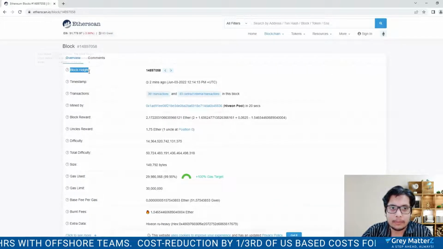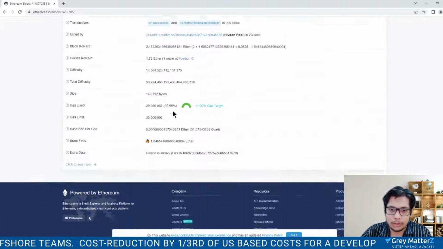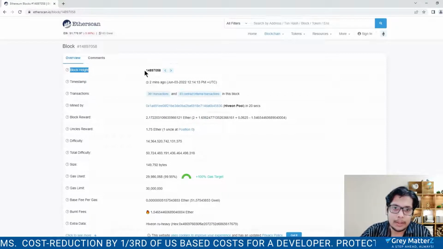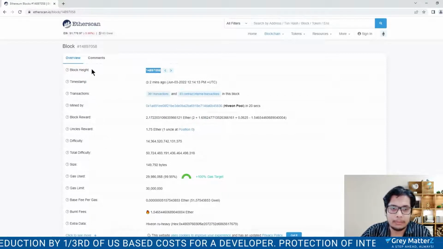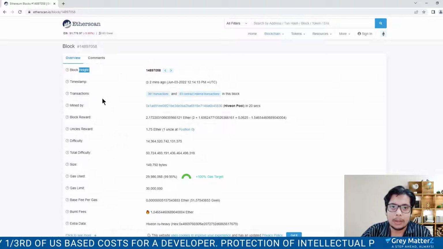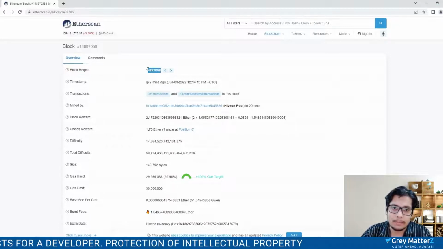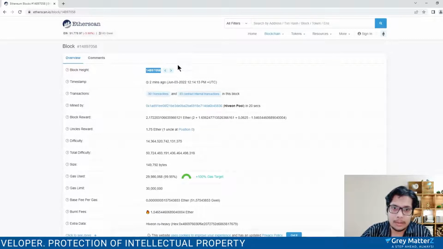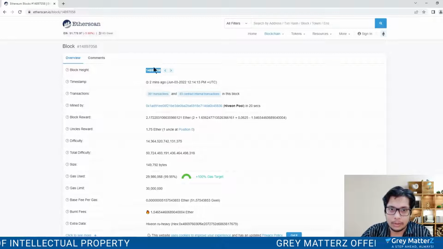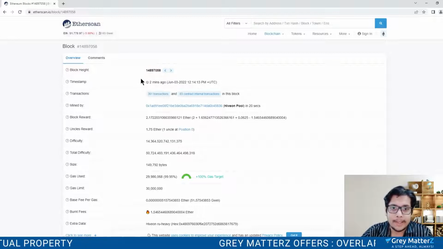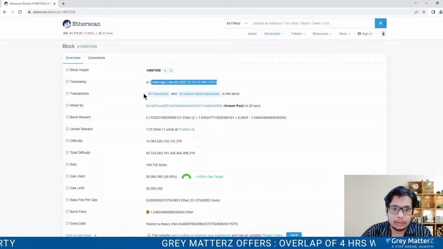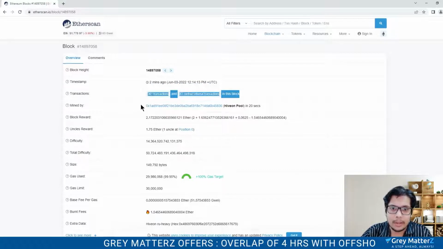Here is an Ethereum block, and here is the block height. Block height is just a block number, showing how long the chain is. This particular block is numbered or serialized at that position. Here's the timestamp, and the transaction information is there.